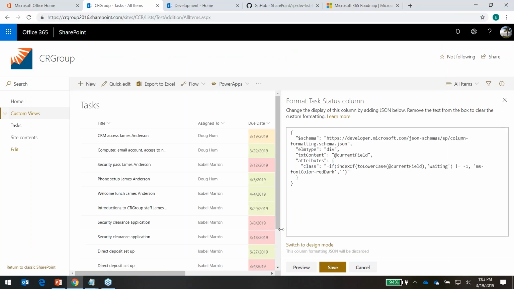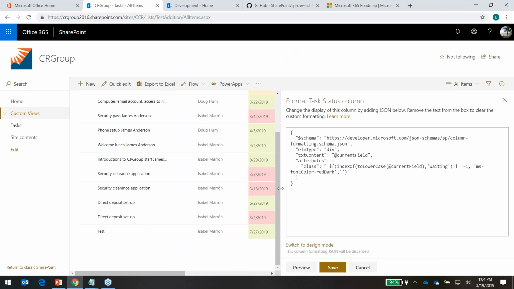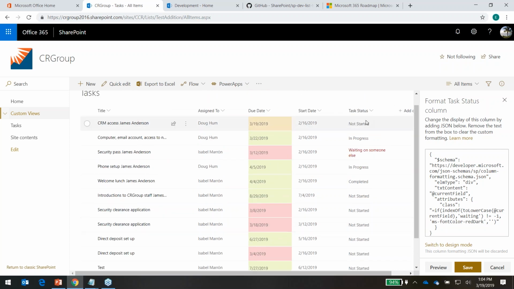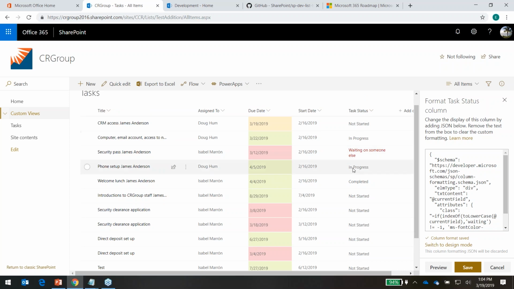And then I can just preview that. Let me move this back across. And then you can see all I did was I wanted to highlight this "waiting on someone else" in red, and that's how it just changed the formatting. So there's quite a lot of flexibility with what you can do for the columns, because you can just do it that way.